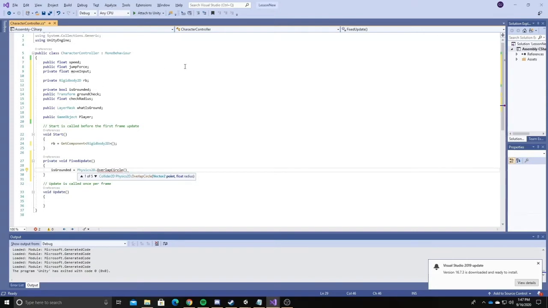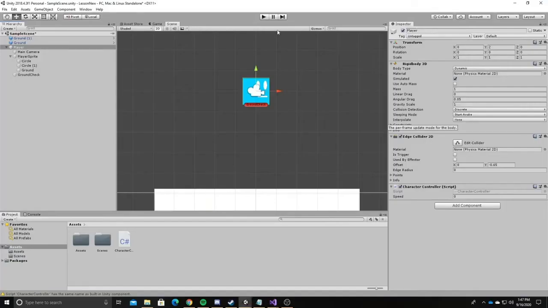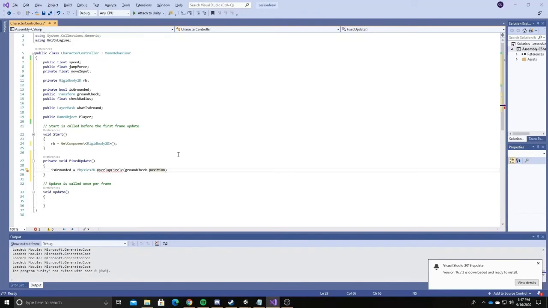So the first thing we're going to be using is our groundCheck.position. This is going to take the position of our ground check as the first condition it's going to look at. So it first looks for a point in space, and the point in space is going to be the ground check. Then it's going to compare that with the check radius. It's going to use the check radius to see if any ground is inside of that check radius.